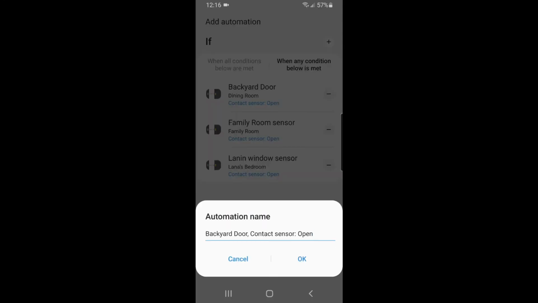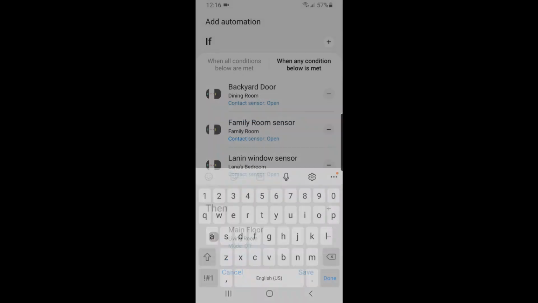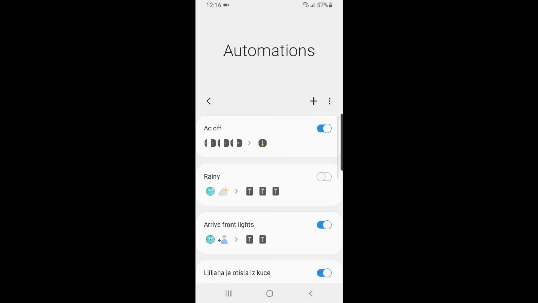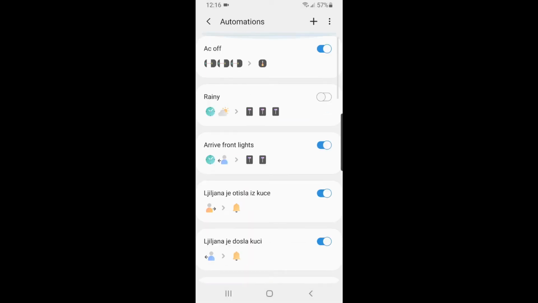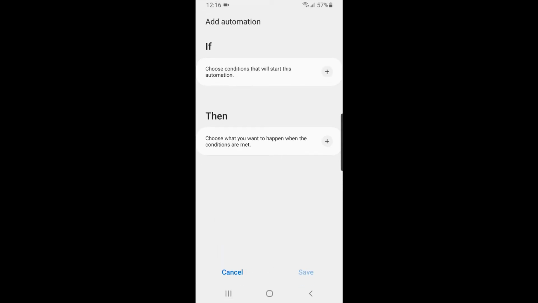And save. And you can name your automation here, AC off. Okay, and then that'll be the one when it's off. So we're gonna add the one when it's on.